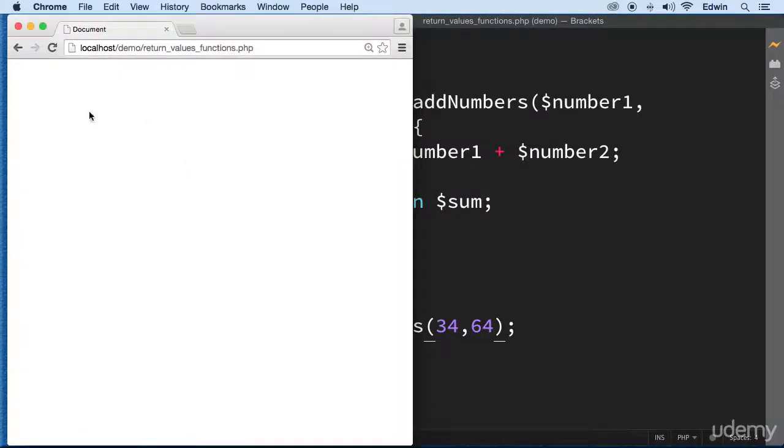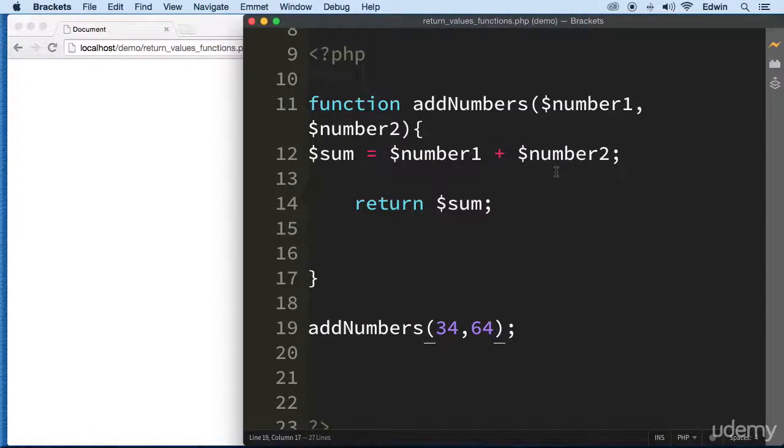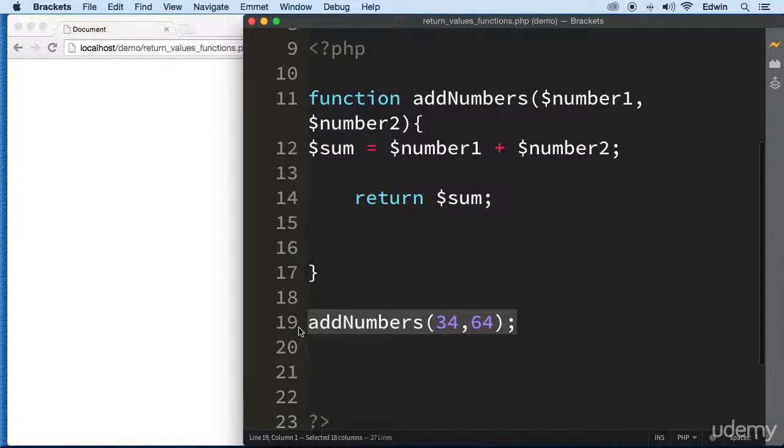Why don't we have anything happening here? Well, first of all, we have no errors, so that's good. Second of all, we're not doing anything with this data. We have the calculation right here in this function. What do we want to do with it? Because right now we are returning the sum back to this function here.